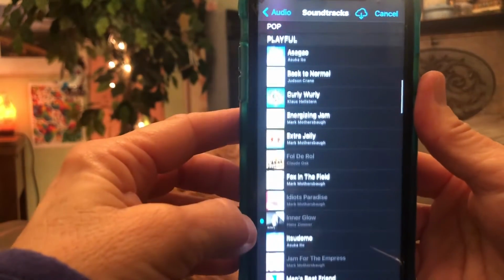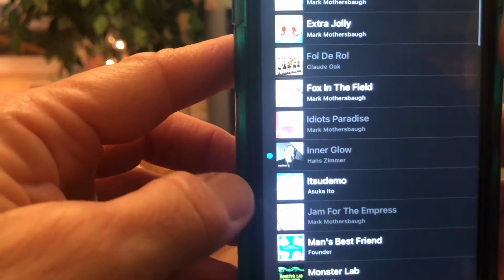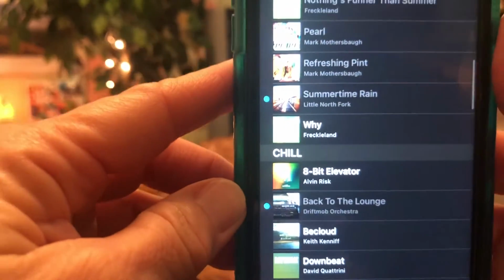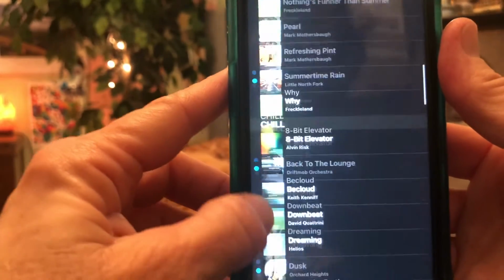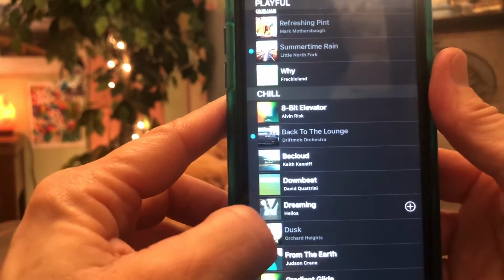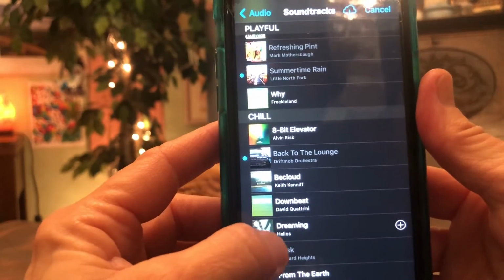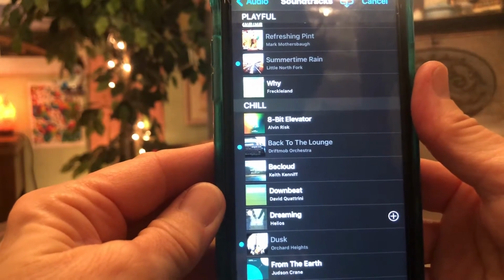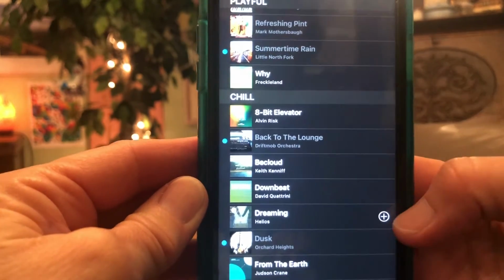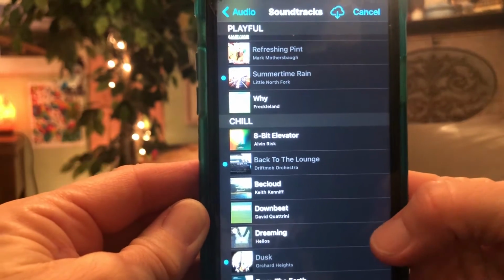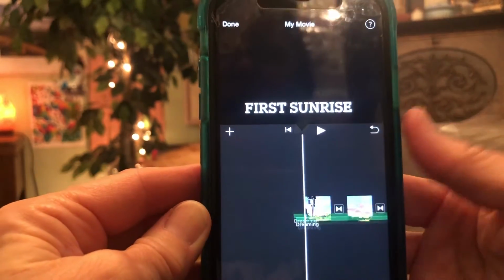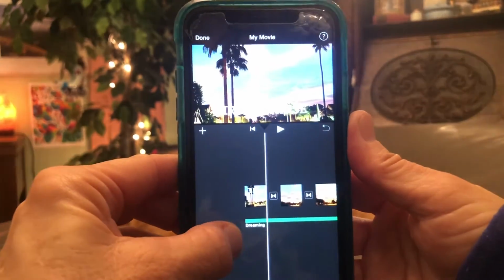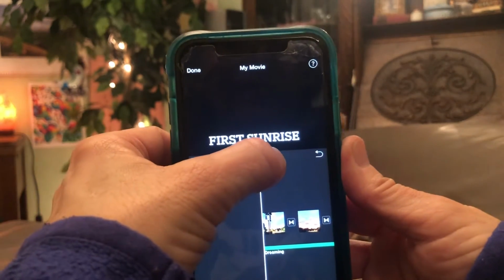And I believe because they're on iMovie, you don't necessarily have to worry about copyrights. At least not yet. Let's go to Dreaming. Let's see. So you click on one, and to listen to it, sometimes you have to click on it again. Oh, that's kind of pretty. So see the plus sign over here? Just add that plus. And it goes right to my movie. And now, well, to my pictures.